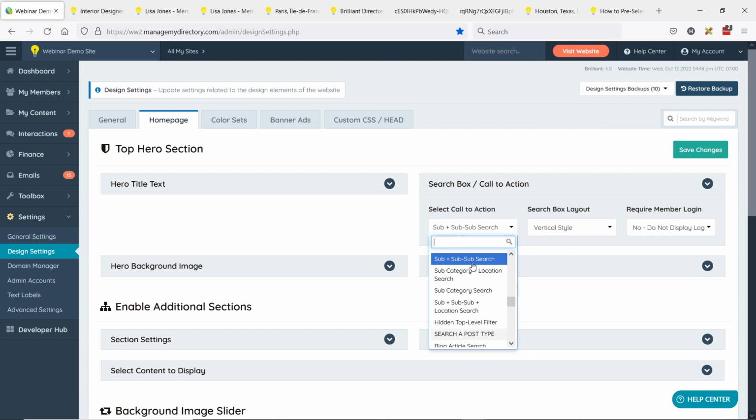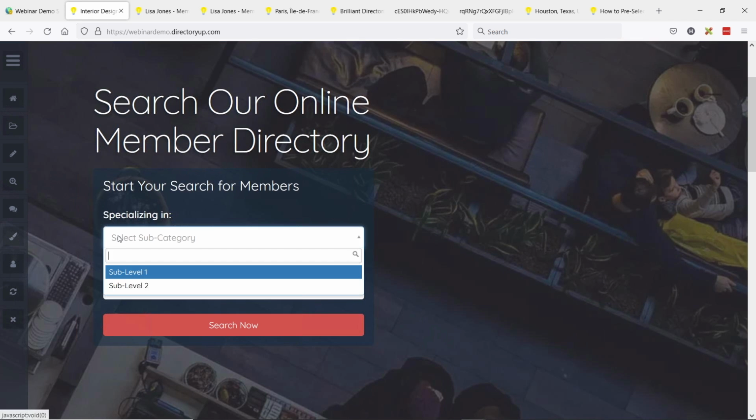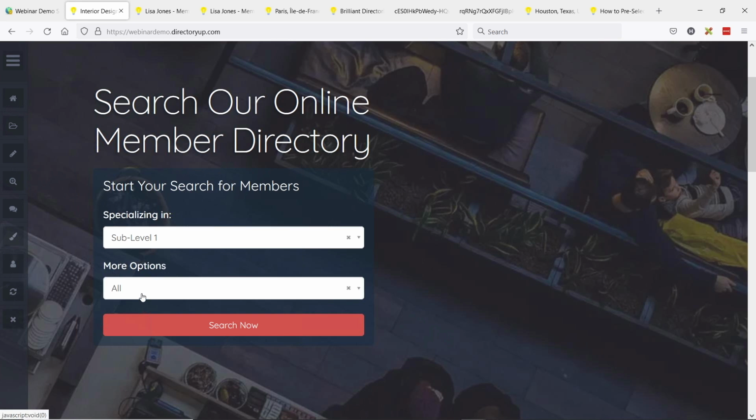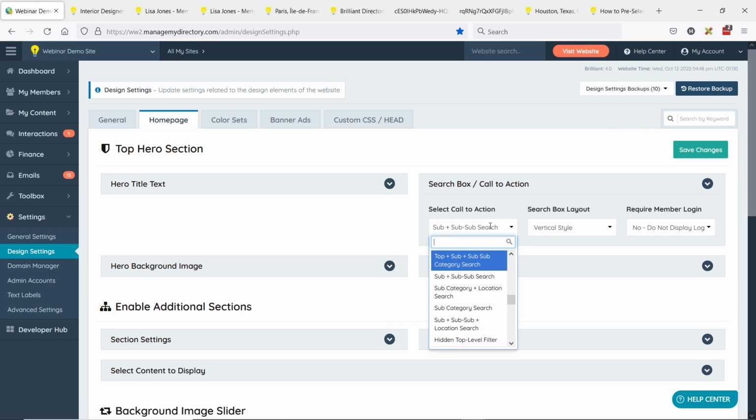Subcategory and sub-sub filters, and that's what we have here. The subcategory and then the sub-sub category. You can do subcategory and location, so it will not include sub-sub category. It will just be the subcategory and a location field. You can also do only a subcategory, or you can go for the whole enchilada and do sub, sub-sub, and location search. So basically every combination you can have is listed here. And let's do this one here, sub, sub-sub, and location.